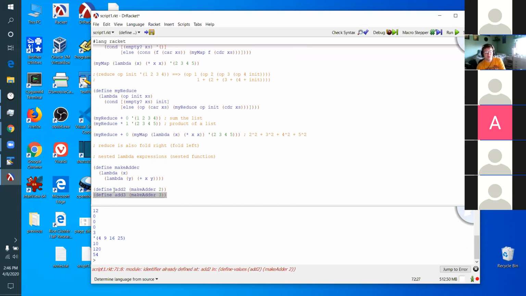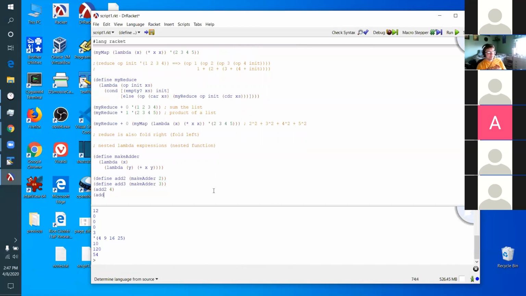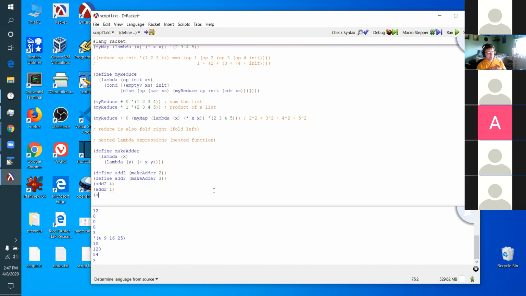Now, what is add2? It's the return value of make adder, but make adder gives you back a lambda. So add2 is a function. What does add2 do? Add2 is the function that takes in a number and adds 2 to it. And add3 is the function that takes in a number and adds 3 to it.